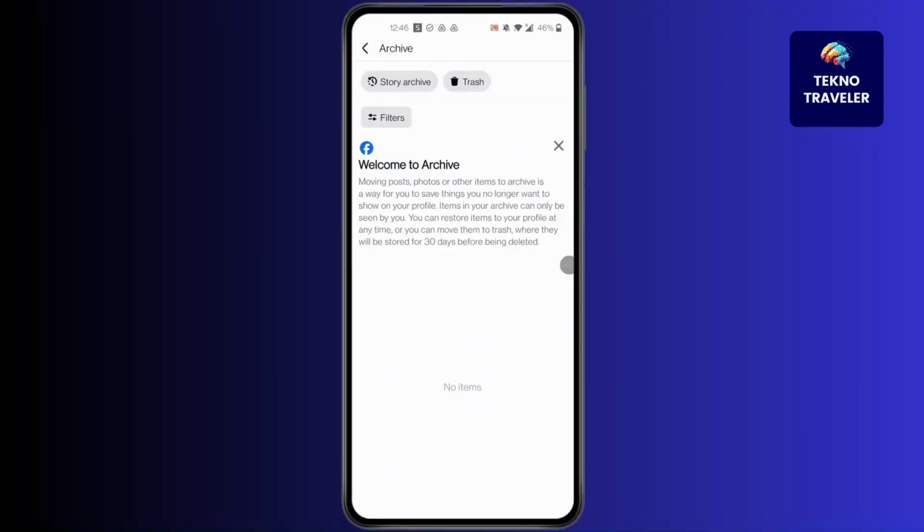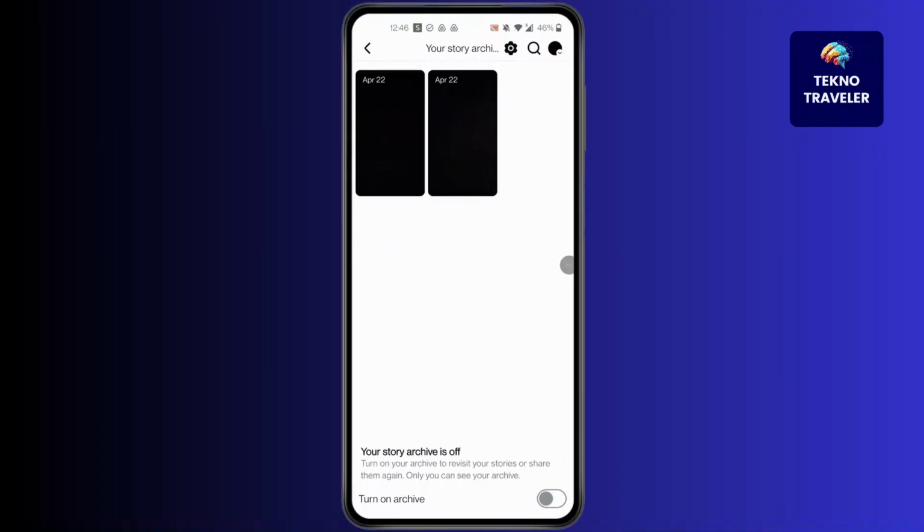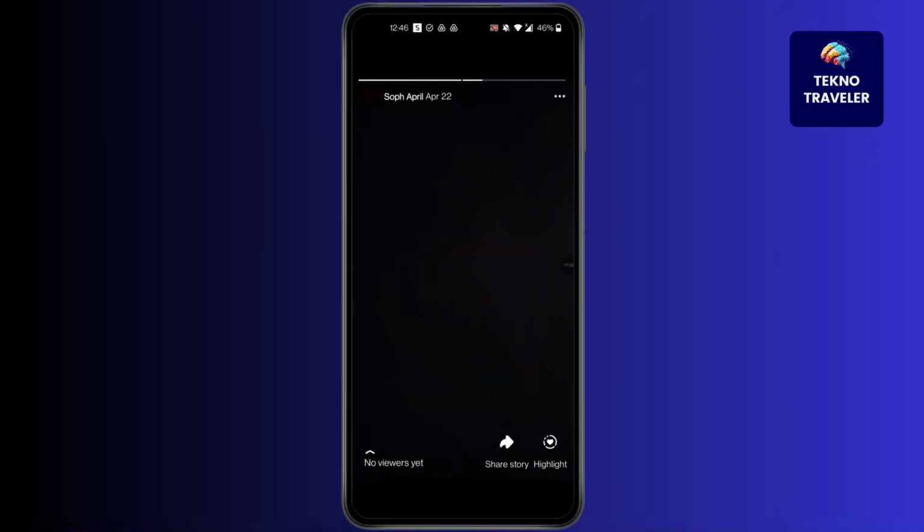After that, in here, click on story archive at the top. And then you'll find all your stories. Click on it. After you've clicked on it, at the bottom right corner of your screen, click on highlight.